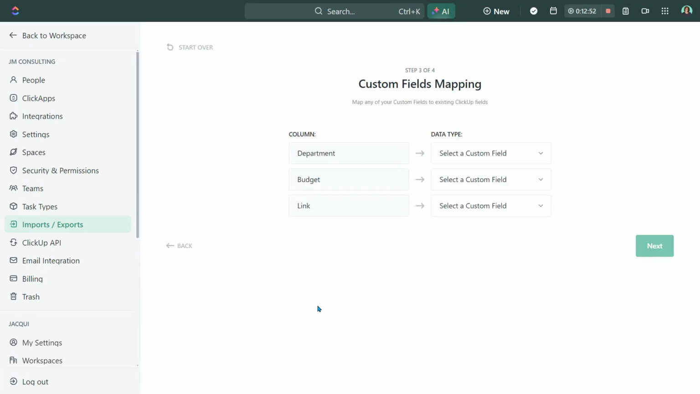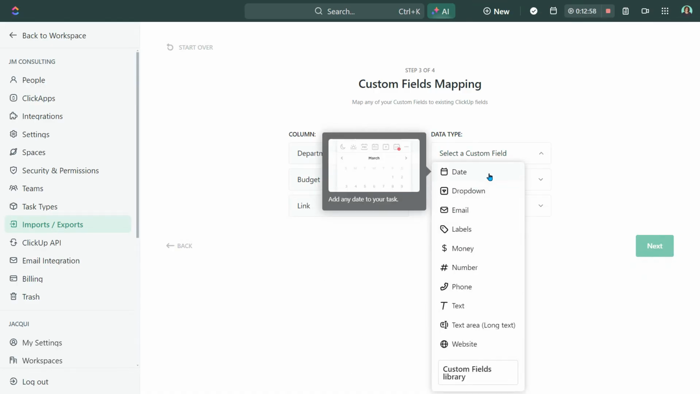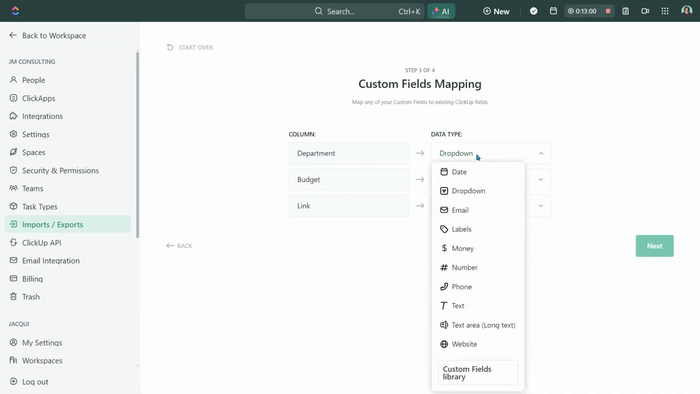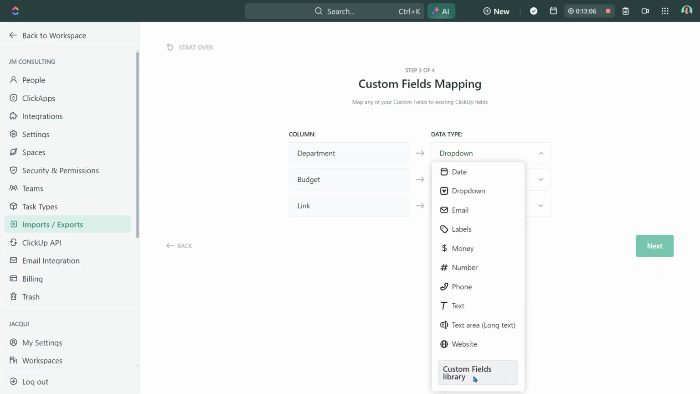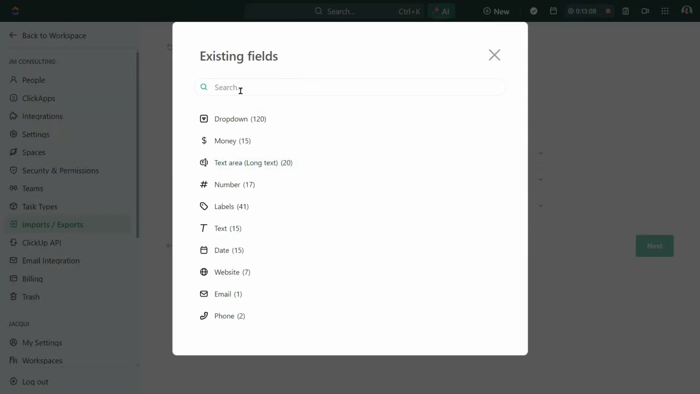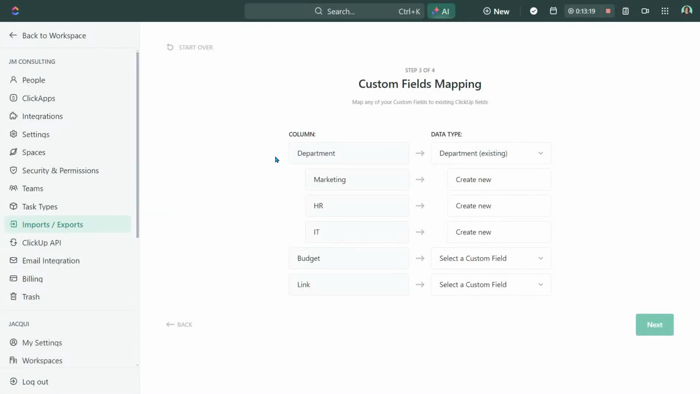Now is where we get to map our custom fields. So department. If you need to create a brand new custom field, you would select the drop down, and then it's going to create the fields based on what was in the cells. But I'm going to see if I have something in my custom field library first. So I'm going to type in department, and look at that. This is a mess. We've got all these different departments already, but I'm just going to pick this one to use.